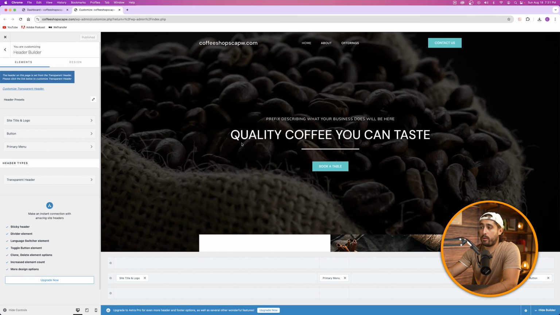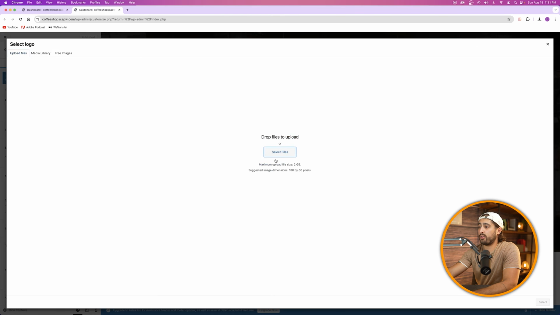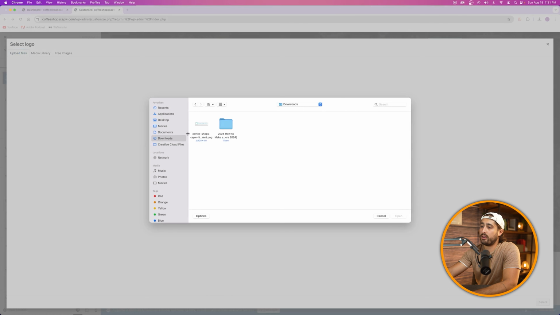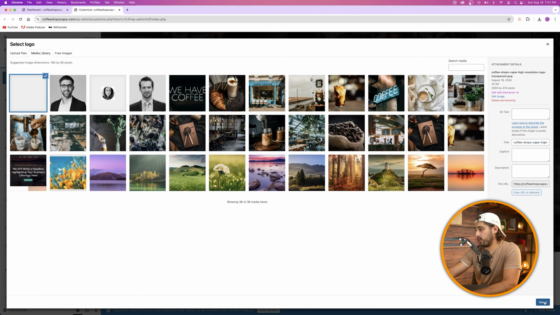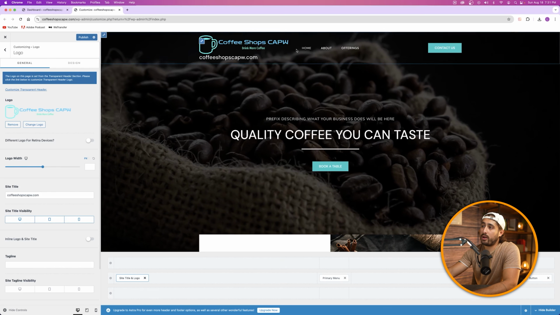And now, remember we were in the header builder. You would just go to site title and logo, select logo, and upload that logo that you just downloaded to your computer. So let's go back to downloads, upload it. And when it's done, we'll say select in the bottom corner. Skip the cropping, and now my logo's being displayed.